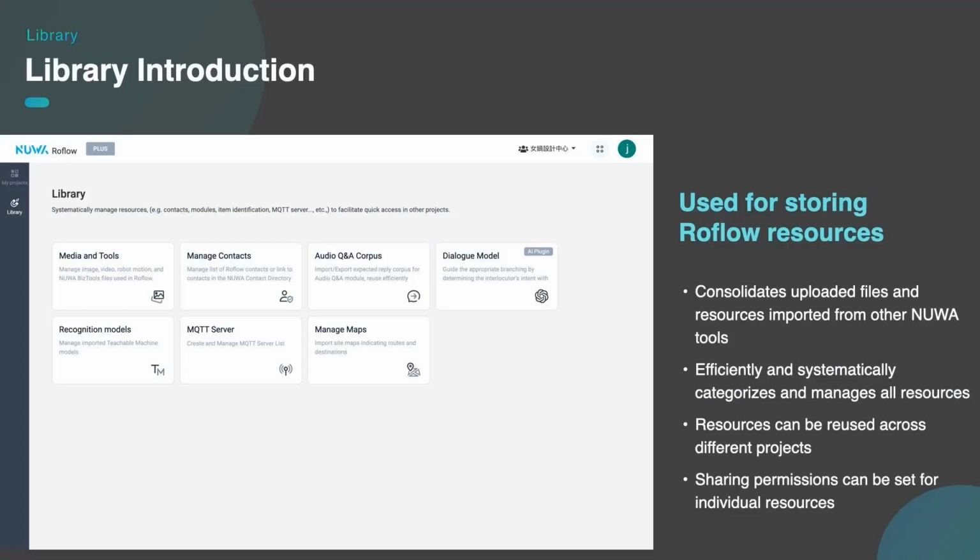The library is a storage space for various resources in Roflow. It consolidates both uploaded files and resources imported from other NUA tools, enabling the team to efficiently and systematically categorize and manage all resources. Resources can be reused across different projects, and sharing permissions can be set for individual resources.